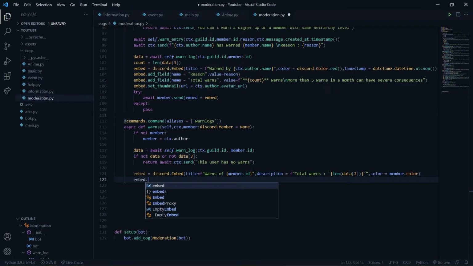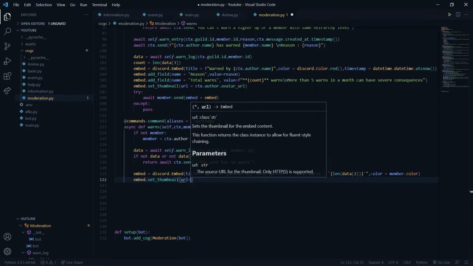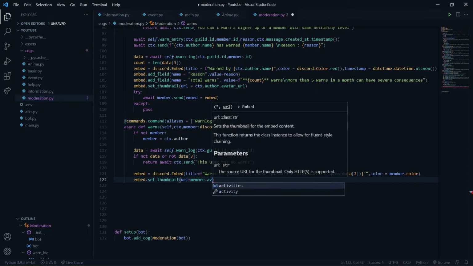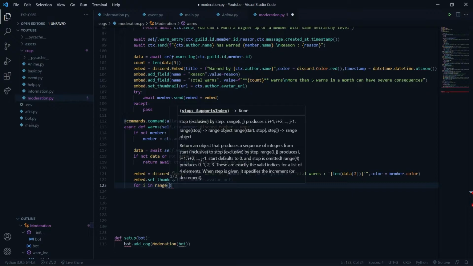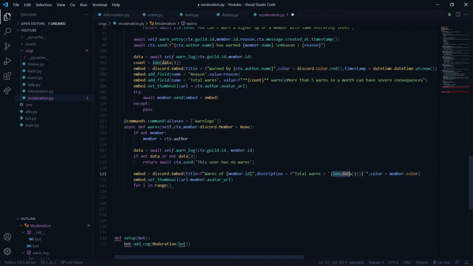I'll just set the thumbnail. So I'll say set_thumbnail. It's miscellaneous things, you may or may not do this. So I'll say member.avatar_url. Okay, now we need to loop through this data. So what I'll say is, I'll say for i in my range, so I am looping through the number of my warns. So I'm just simply gonna copy it.